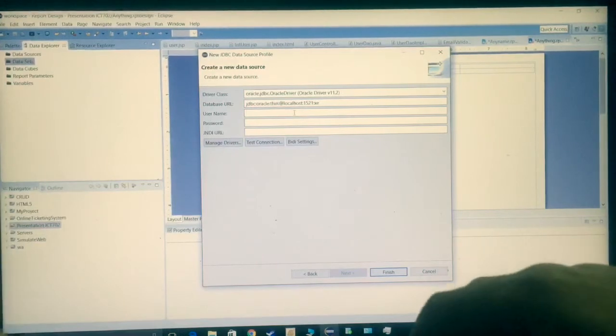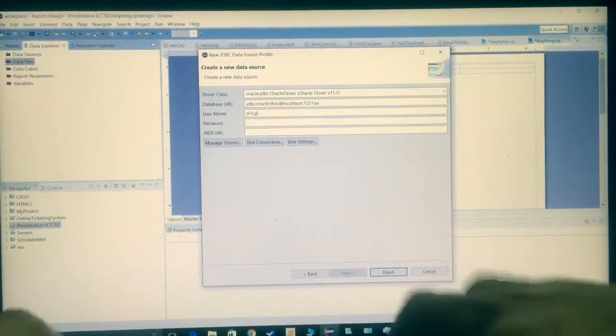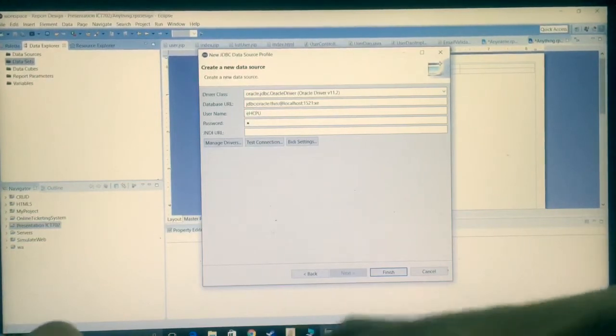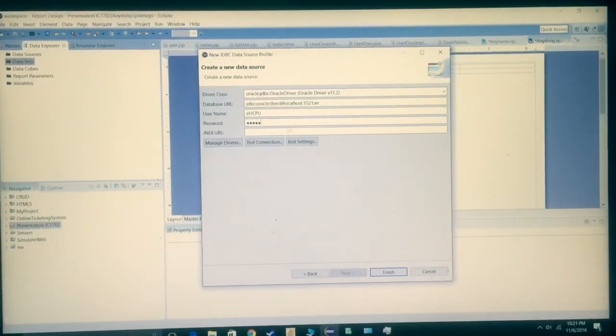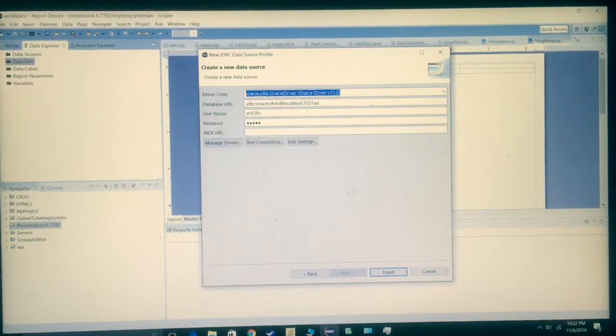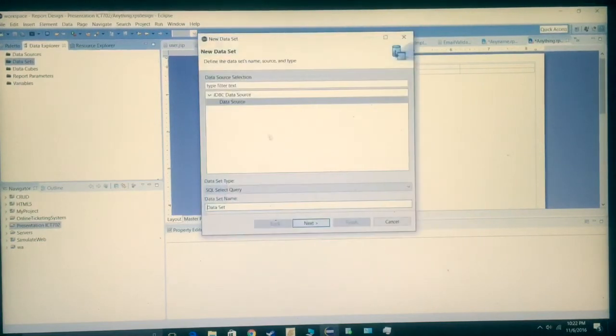So the username is of course what you put for your particular connection, and the password also the same. Whatever you put, you type it in, and you have to test the connection first. So if it's connected and it's successful, then it's great. It's good to go. So click on finish.